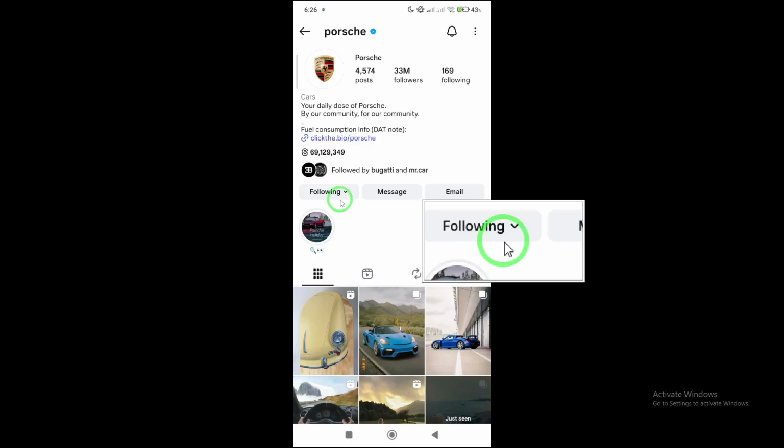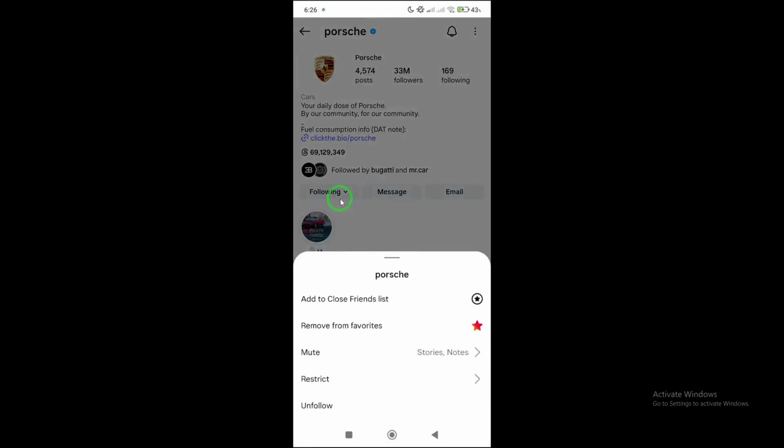It's the button that shows you're connected in some way, whether you're following them or they're following you. Tap that button to open the follow options. You'll see a few choices appear, including any current status indicators like following or muted. From the list of options, choose remove from favorites.